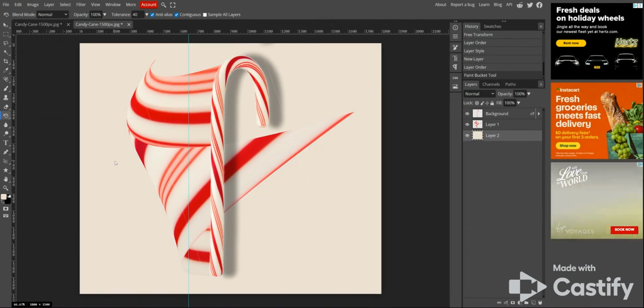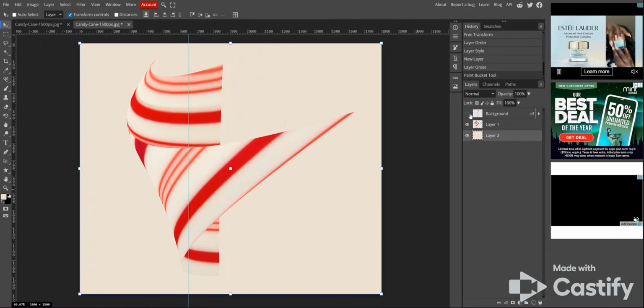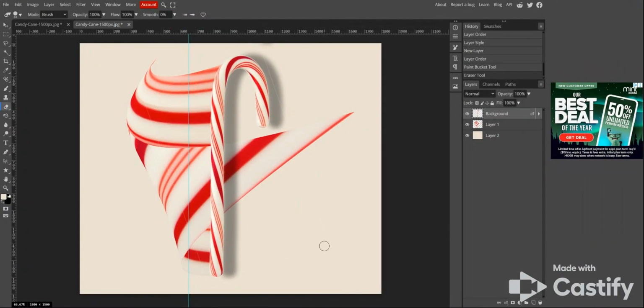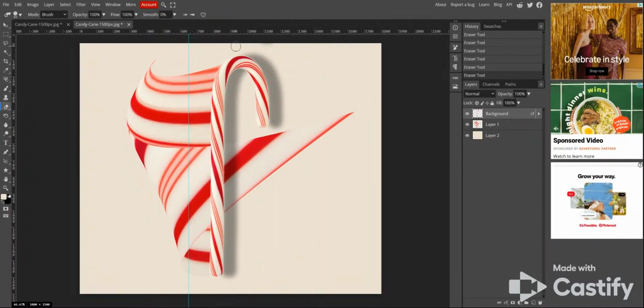Now, one thing you'll notice is that there's this little teeny weeny white line around my candy cane layer, and I don't want that there. So I'm going to hit my eraser tool by hitting the E key, and then I'm going to hold down, oops, I'm in the wrong layer. I've got to make sure I'm in the correct layer, and then I'm going to hold down my shift key to get rid of that.